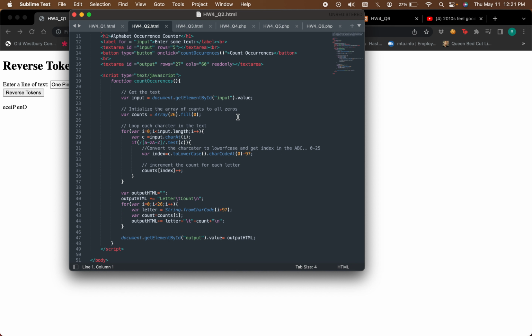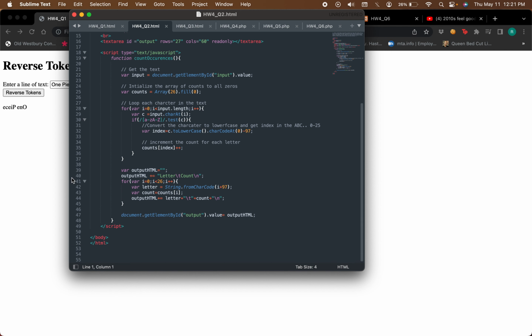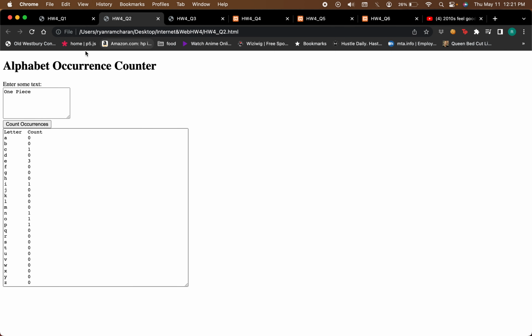Var count equals counts[i]. outputHTML plus equals letter plus count. document.getElementById(output).value equals outputHTML, and then we end the script. So that will look like this.